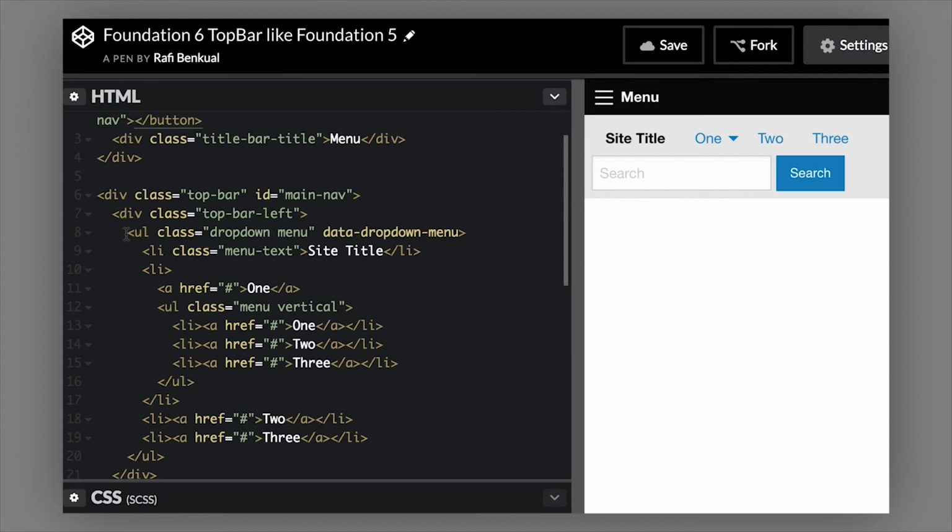is to set up this UL with a class of drop-down and menu. So right now this is set up for a desktop screen. So the class of drop-down and the class of menu is how you would have it on a desktop screen. And data-drop-down menu creates that drop-down. So we're going to switch this over to our responsive classes.